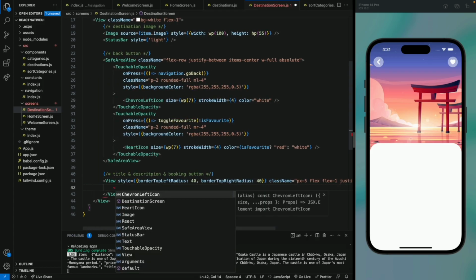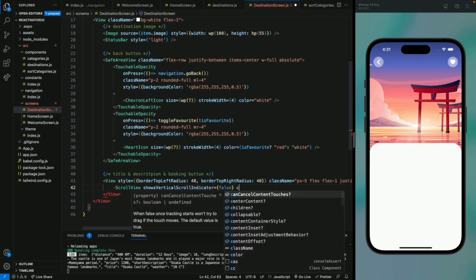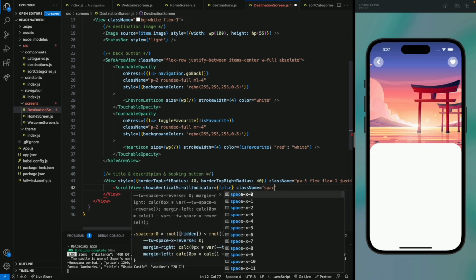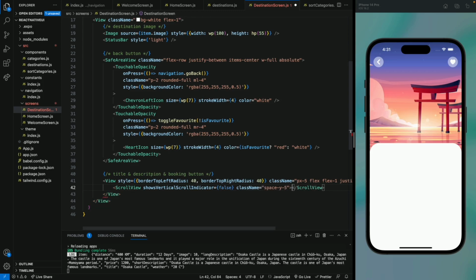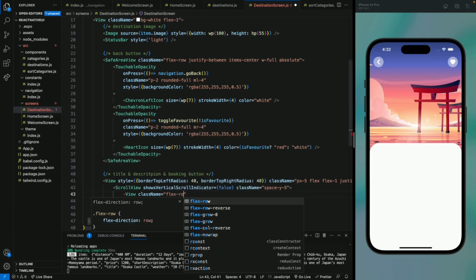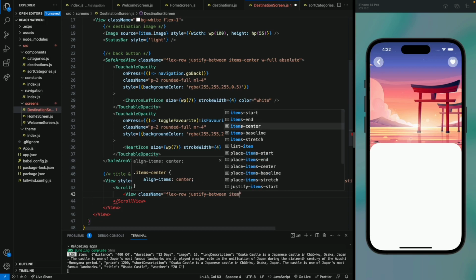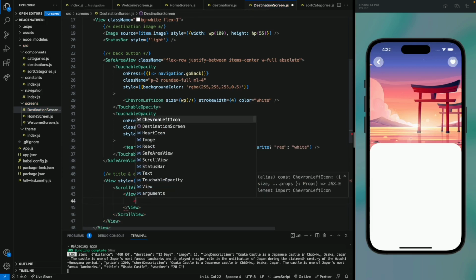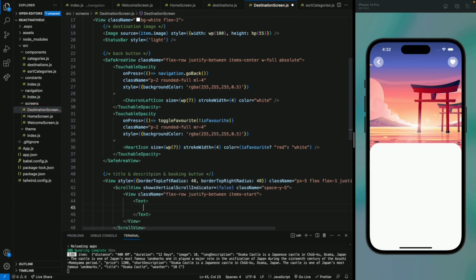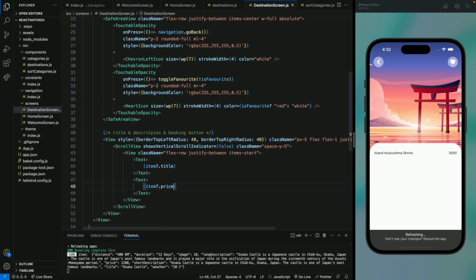So let's add a scroll view inside this view because our content should be scrollable. And let's hide our indicators and give it a class name of vertical spacing of 5 like this. And inside this we're going to have another view for our title and the price. Let's give it a class name of flex row, justify between, and item start like this. And here let's add a text view for the title. So here we're going to add the item title, and we're going to have another view for the price of this destination. So let's just copy this one and add item price like this.